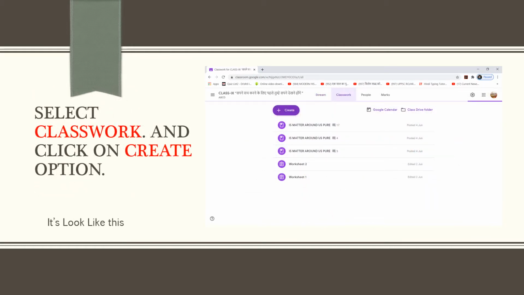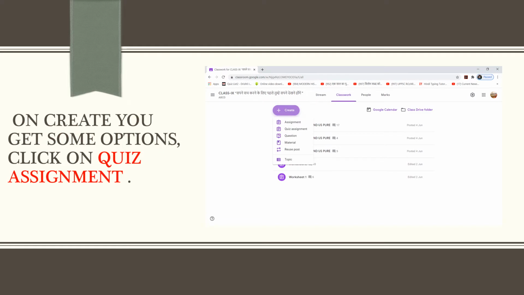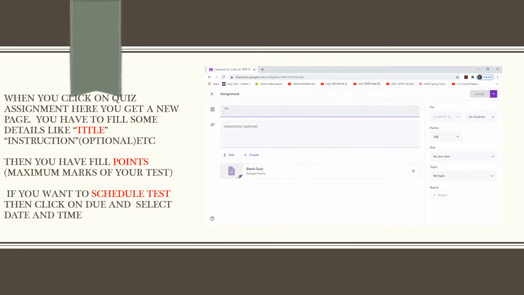Then click on the Create option. On Create, you get some more options. Please click on Quiz Assignment. When you click on Quiz Assignment, you get a new page. You have to fill in some details like title and instruction. Then you have to fill in points, which is considered the maximum marks of your test.